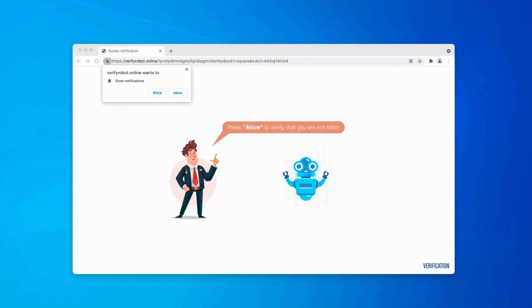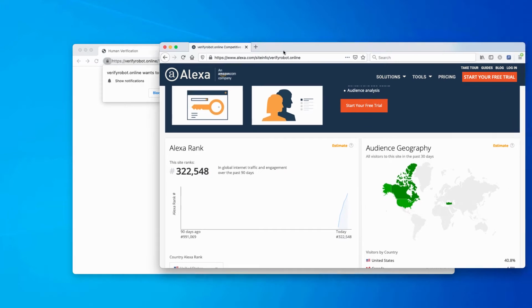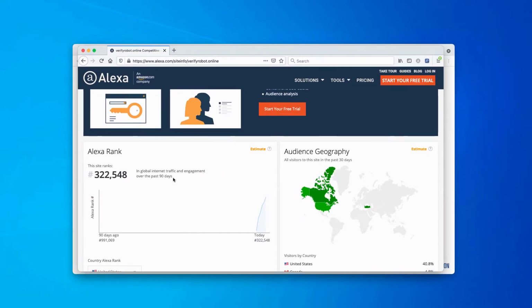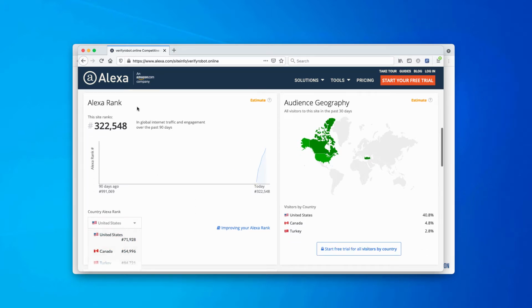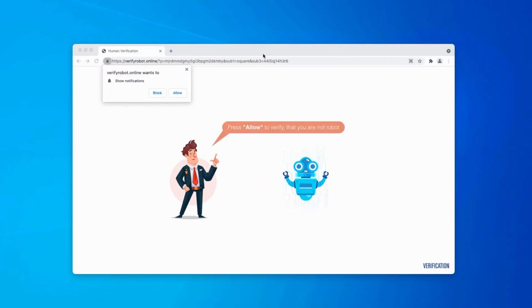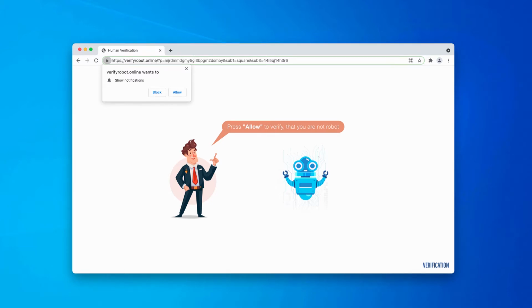I have made the analysis of this website on Alexa website ranking, and this is the information that I found. Currently it targets US, Canada, Turkey, and of course other countries may be targeted as well. The purpose of these pop-up windows is to deceive people and to force them into clicking on the allow button. So the pop-up says that you need to press allow to verify that you are not a robot. But believe me, this is a totally deceptive message.